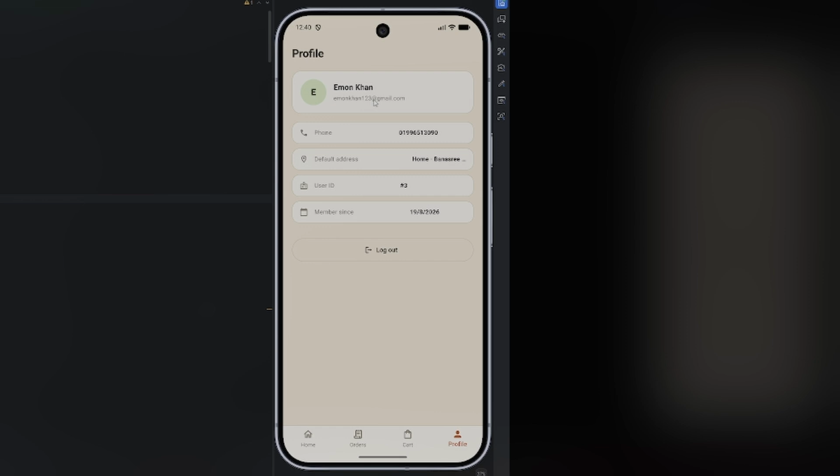So here we can see our whole profile, my address, and my user ID. Basically, my database is local. I'm not using any Firebase or MongoDB. I'm using the local storage for this. If someone creates an account, we will give them a user ID. So this is the third one, and we can also see the member duration, for how long he's been a member of this app, and the address, the phone number, the email, and the name.